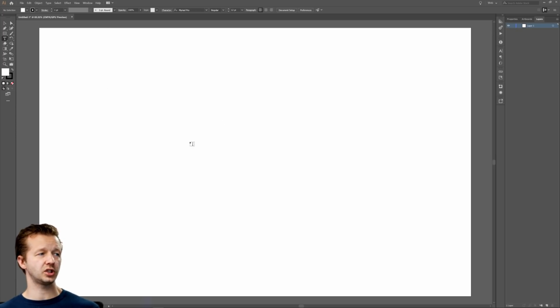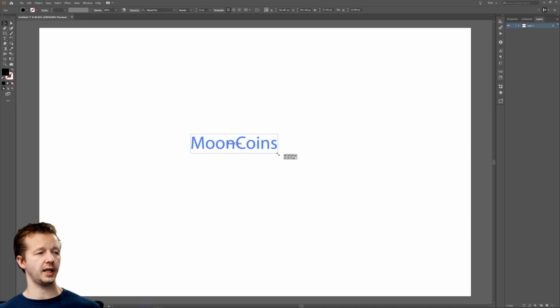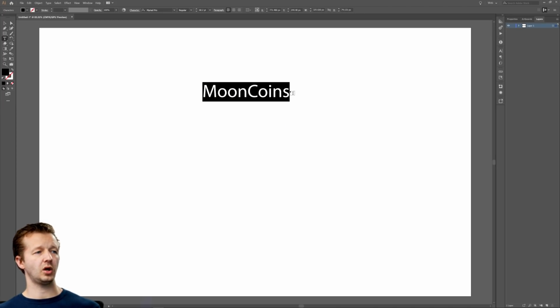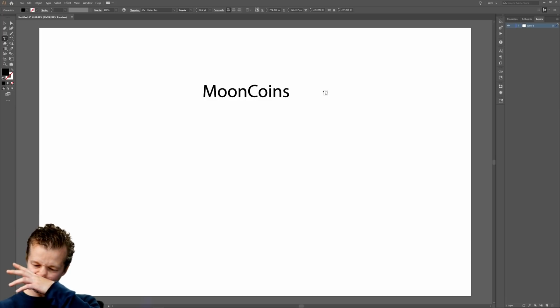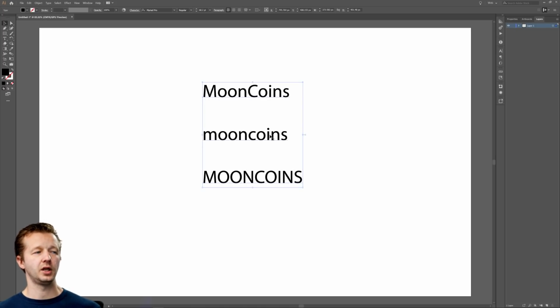So the first thing I do is just get out the type tool. And usually I do 3 variations. I'll do Moon Coins, kind of like title case. Now let me go ahead and expand this, Shift Alt and just left click and drag. So I'll do Moon Coins, and then in the same text layer, I'll do Moon Coins, and then also do Moon Coins. That way I have a lot of iterations that I can look at when I start to filter through the different typefaces.